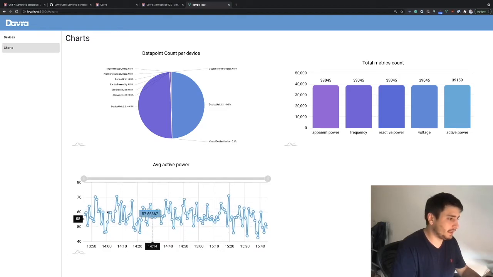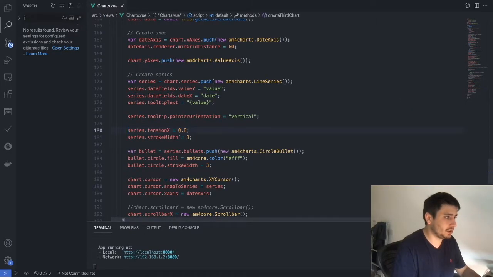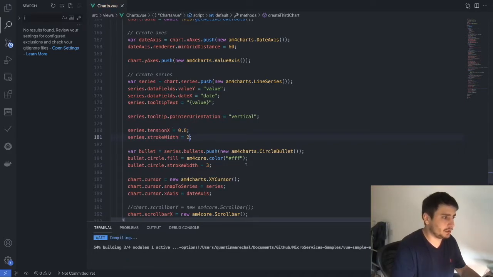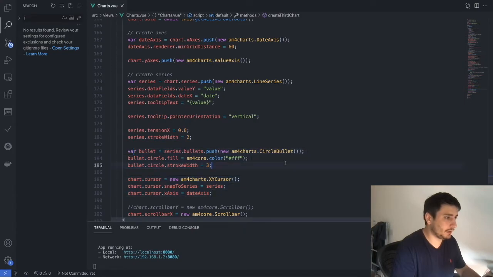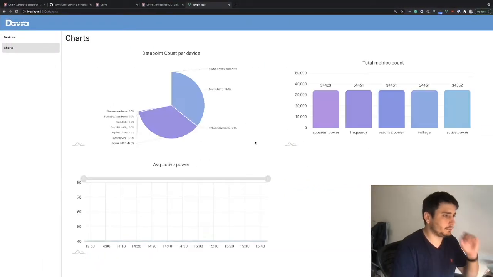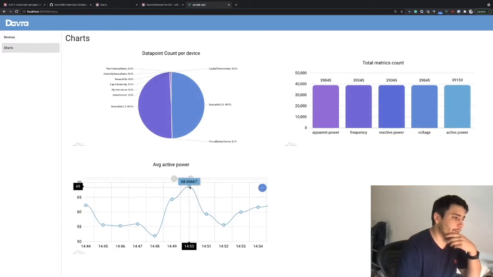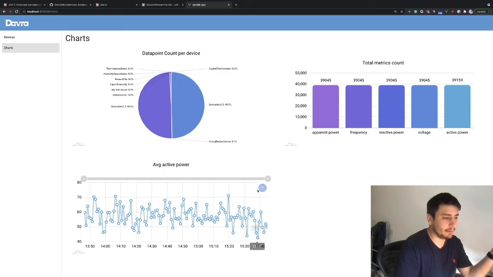Okay, so as you can see here now, it's a line like this, and if we zoom in, it's a bit more curvy. So I can choose settings to change. For example, here's the stroke, I think it's too big, we're gonna put 2. We reduce the tension, and we add these bullets, okay? So let's say we're happy now with this application, and we want to be able to deploy it. How can we do that?